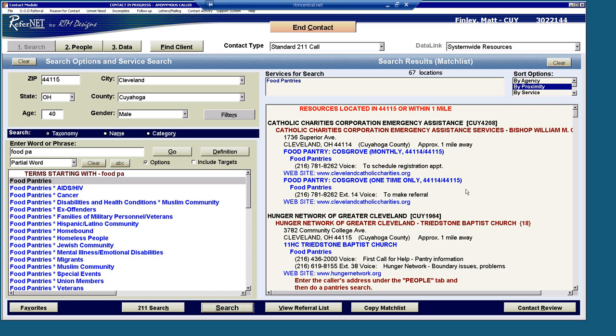And then you talk to them a bit, and they say, yeah, but I spend a lot of time in 44105 because I work there. It'd be easier for me to access a pantry in 44105, even though I'm living over here in this apartment in 44115. If you change the zip here to 44105, you're going to get this huge list of pantries that you now have to open individually to see, well, does that also serve 44115?